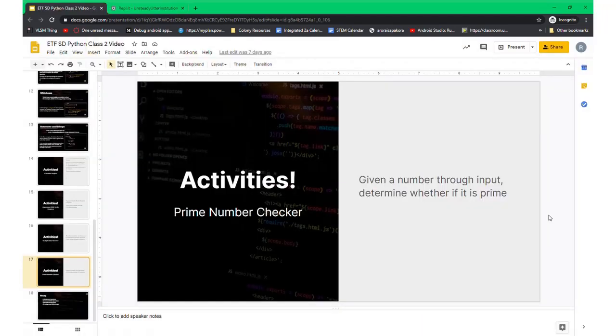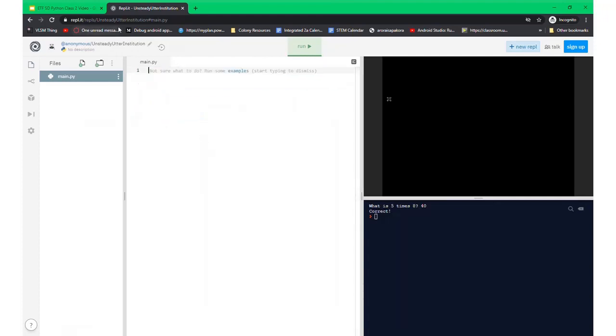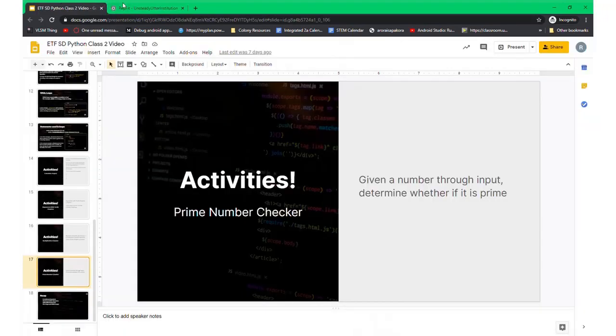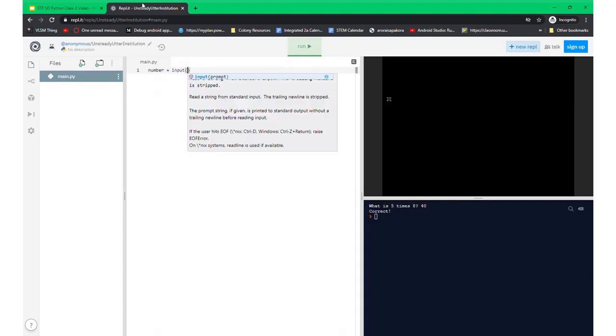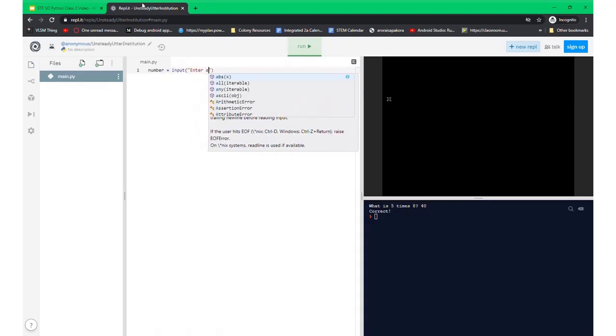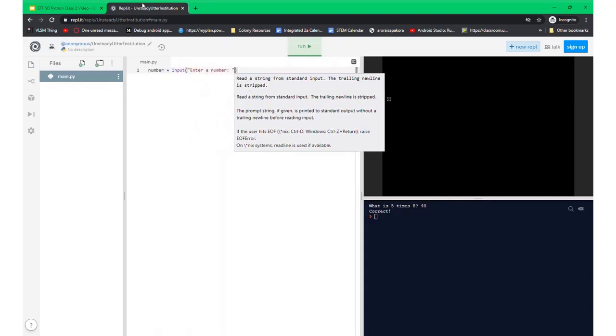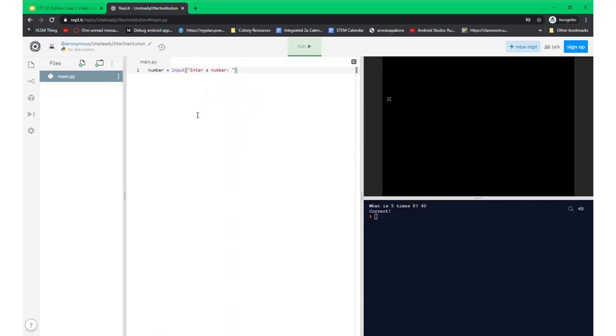So our final activity is to make a prime number checker, which, given a number through input, determines whether it's prime. So here I'm just going to clear out my previous code and let's start coding this. The first thing we want to do is get the number that they want to check. We can store this in a variable called number, and we can take the input and ask them to enter a number.